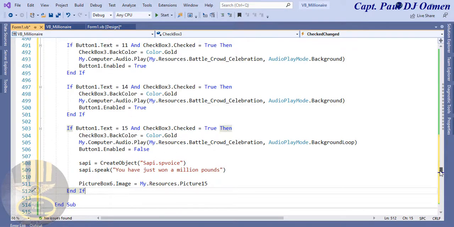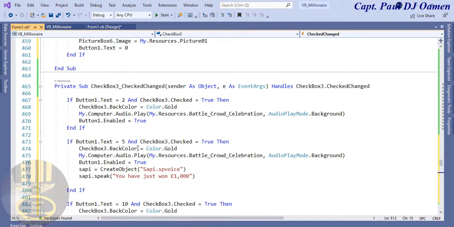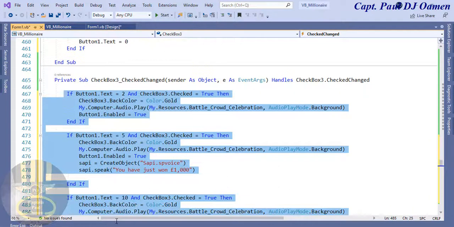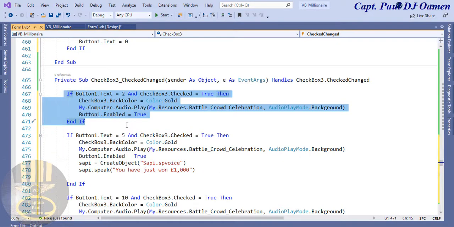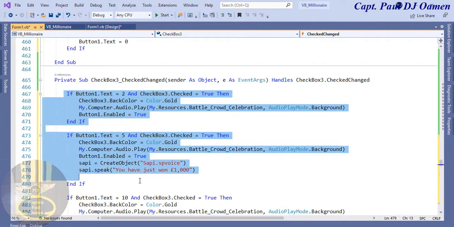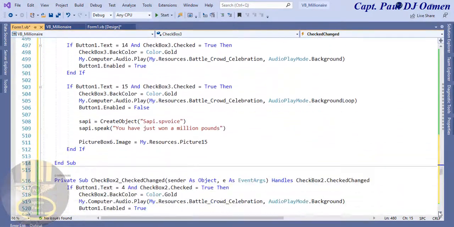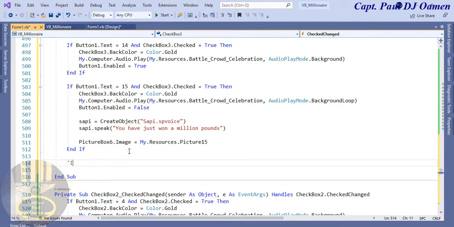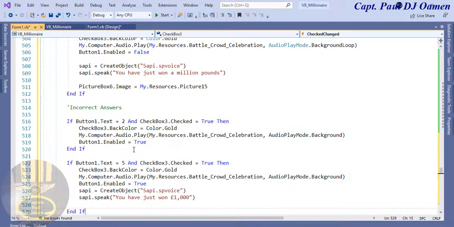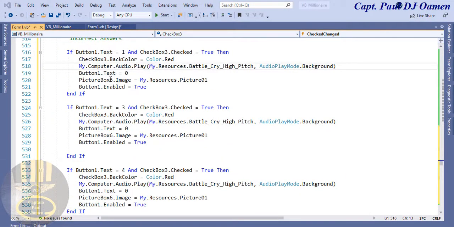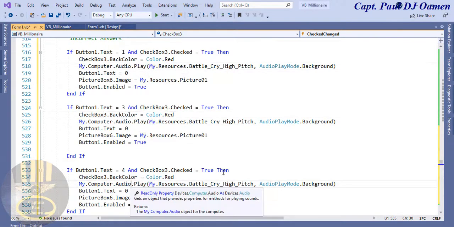So let's come up here and just copy. I have 1, 3, 4. Copy. Now I can even just copy this. Right. And just paste it right down here. Incorrect answers. There we go. So for checkbox 3, those are the incorrect answers.